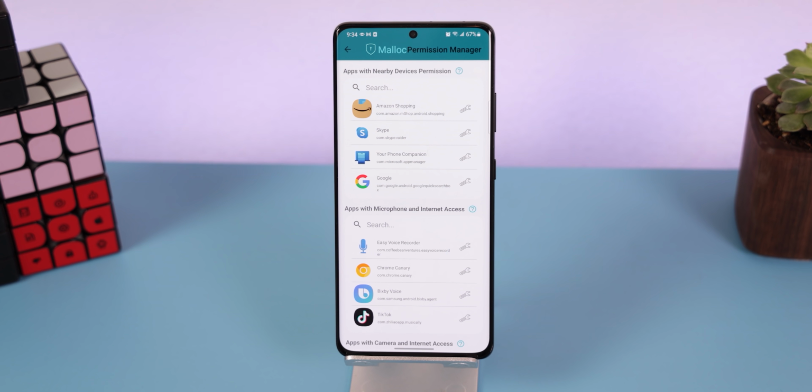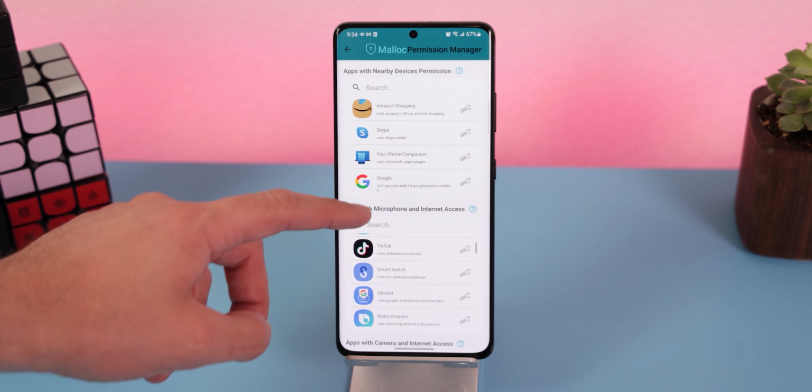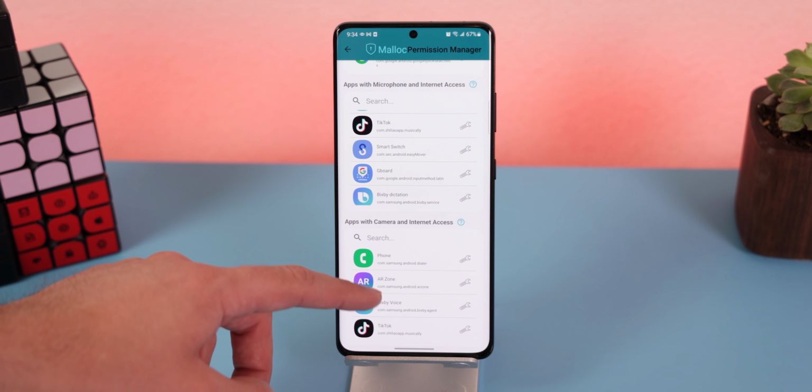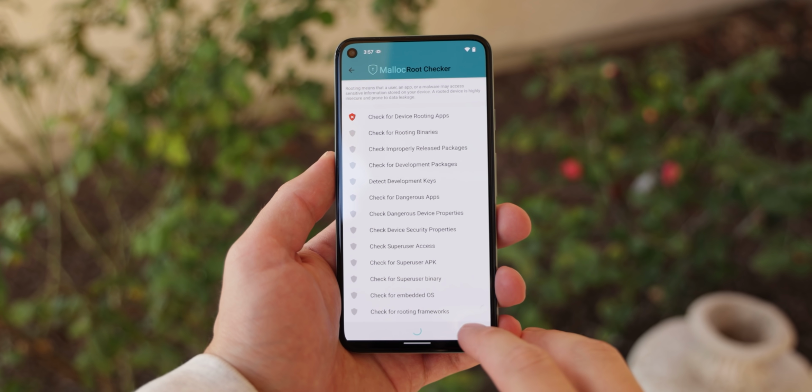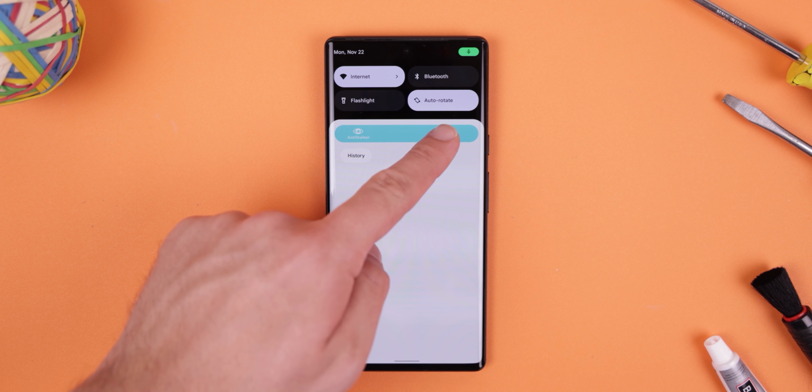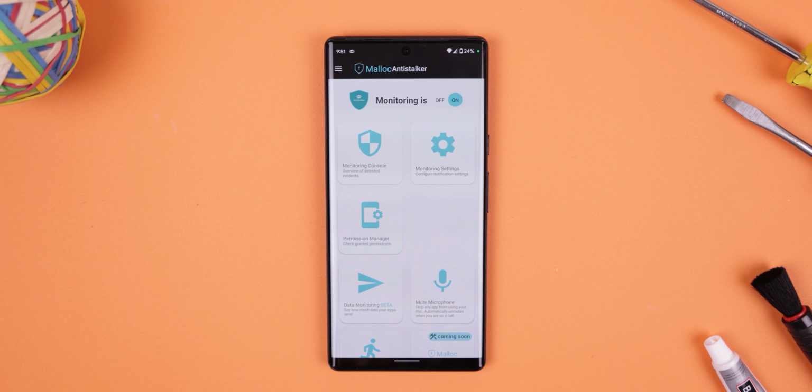It also has a permission manager to let you see which apps have been granted access to the internet, the microphone, etc., a root checker to see if your phone is rooted, an option to mute your microphone entirely so that no one can listen in on you, and a lot more.